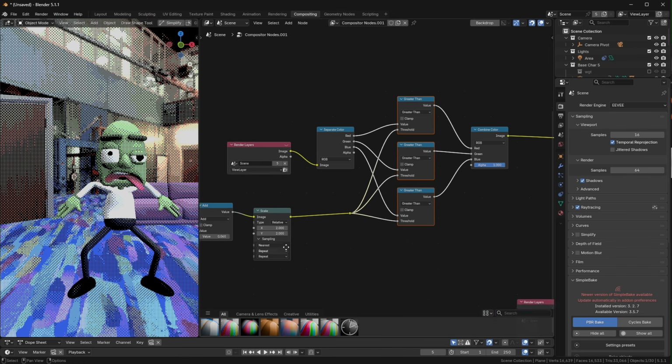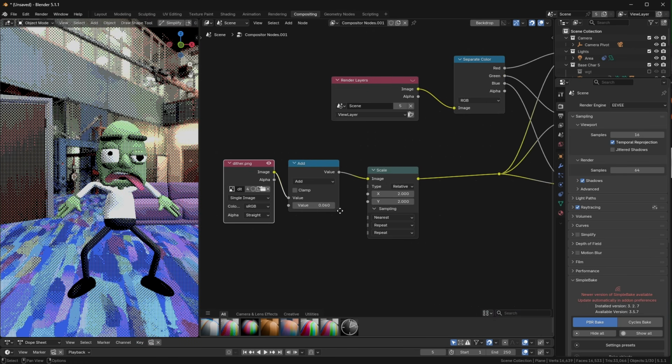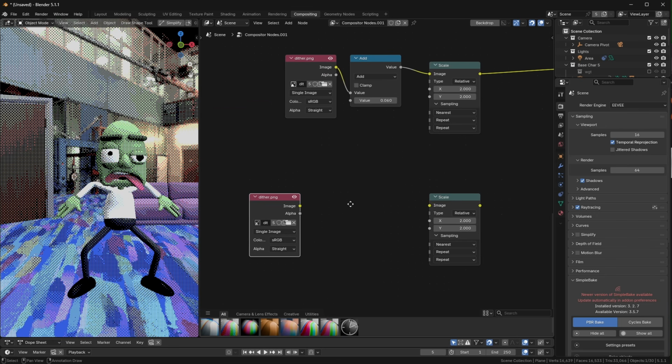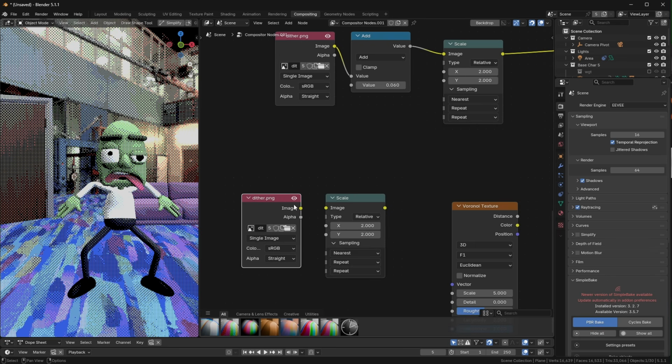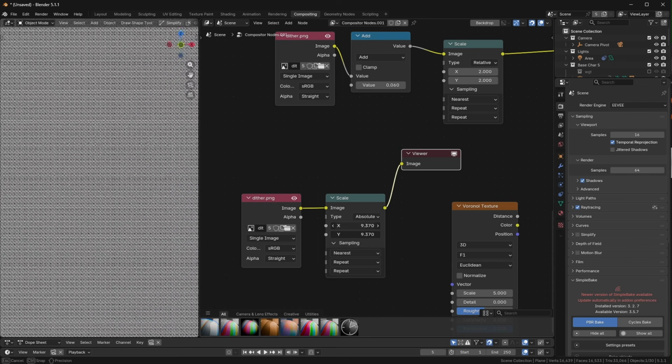Now I want to show you how to make your own dither pattern instead of using an image. So I'll just duplicate this and this right here. Okay, so like for this example, we can use a Voronoi texture. Take an image, it can kind of be any image, it doesn't really matter. Plug it into a scale node and change it to absolute. And this is just going to give us an image that is this size. So right here, it would be 2 by 2 pixels is what it's doing. If you turn it up higher, it's basically just going to tile.